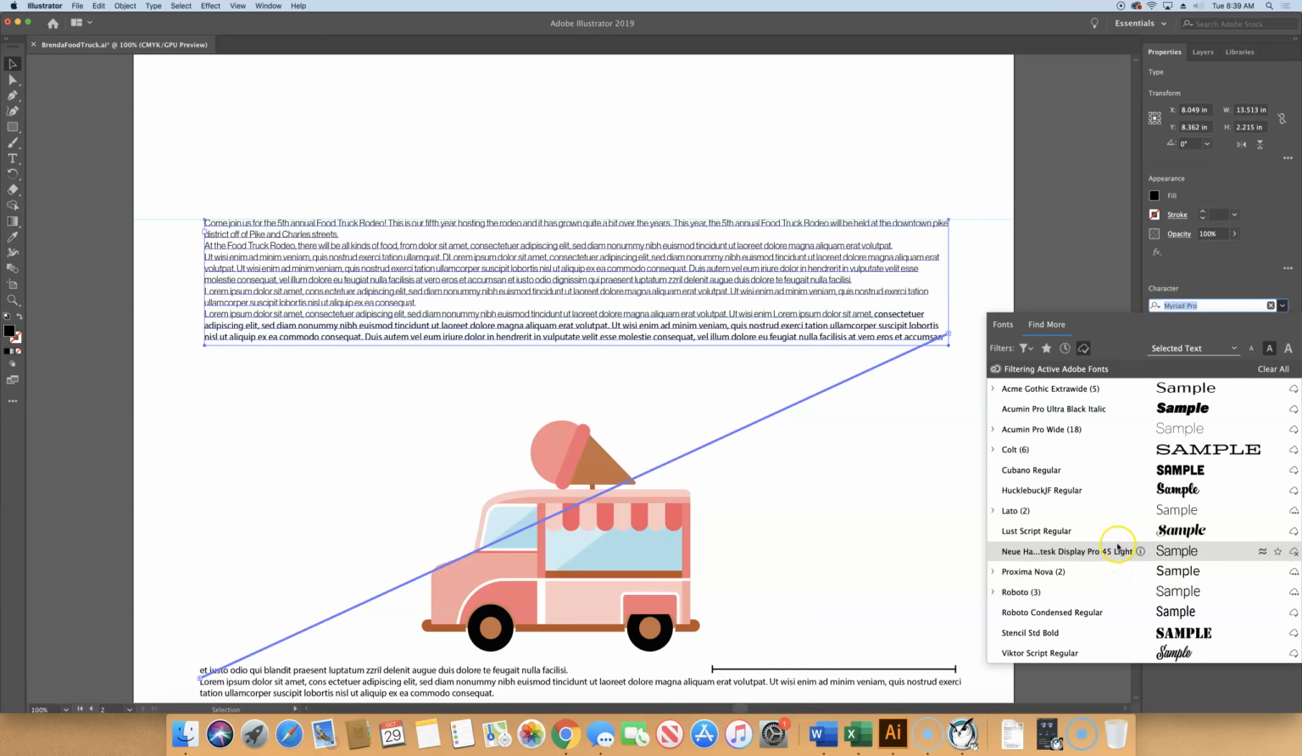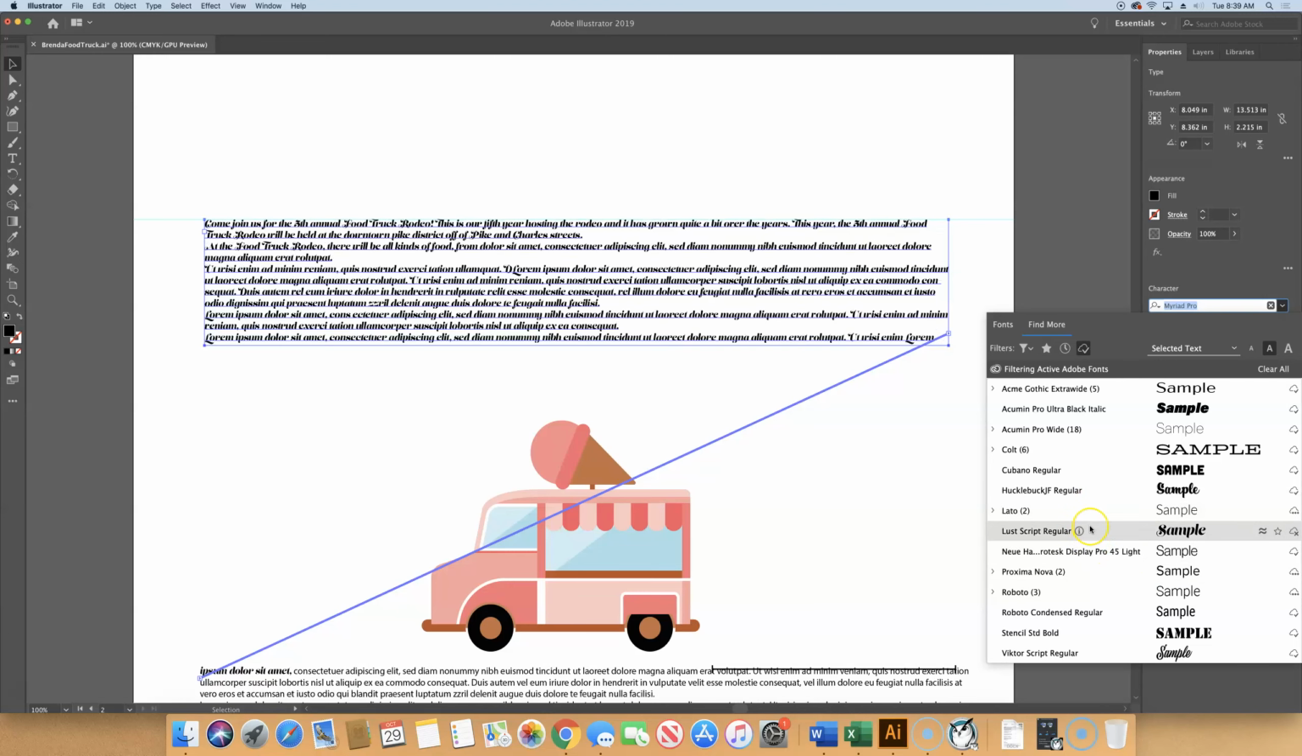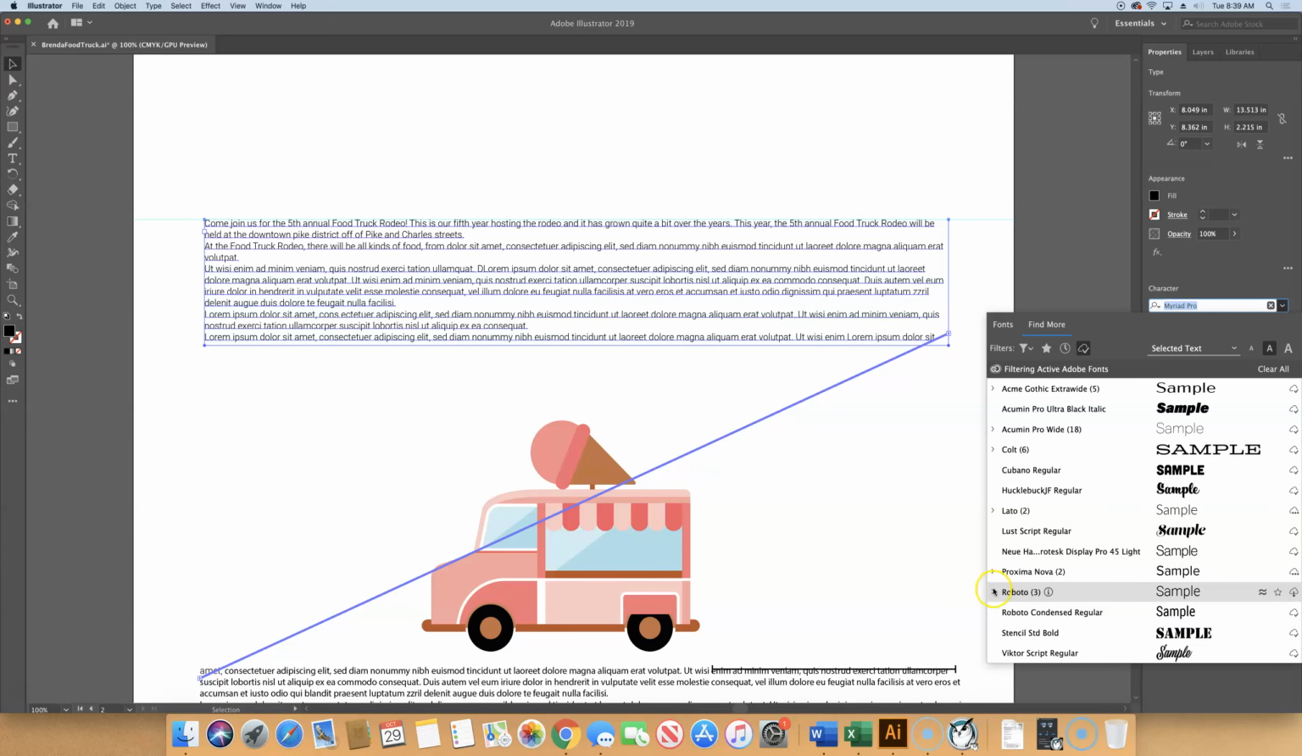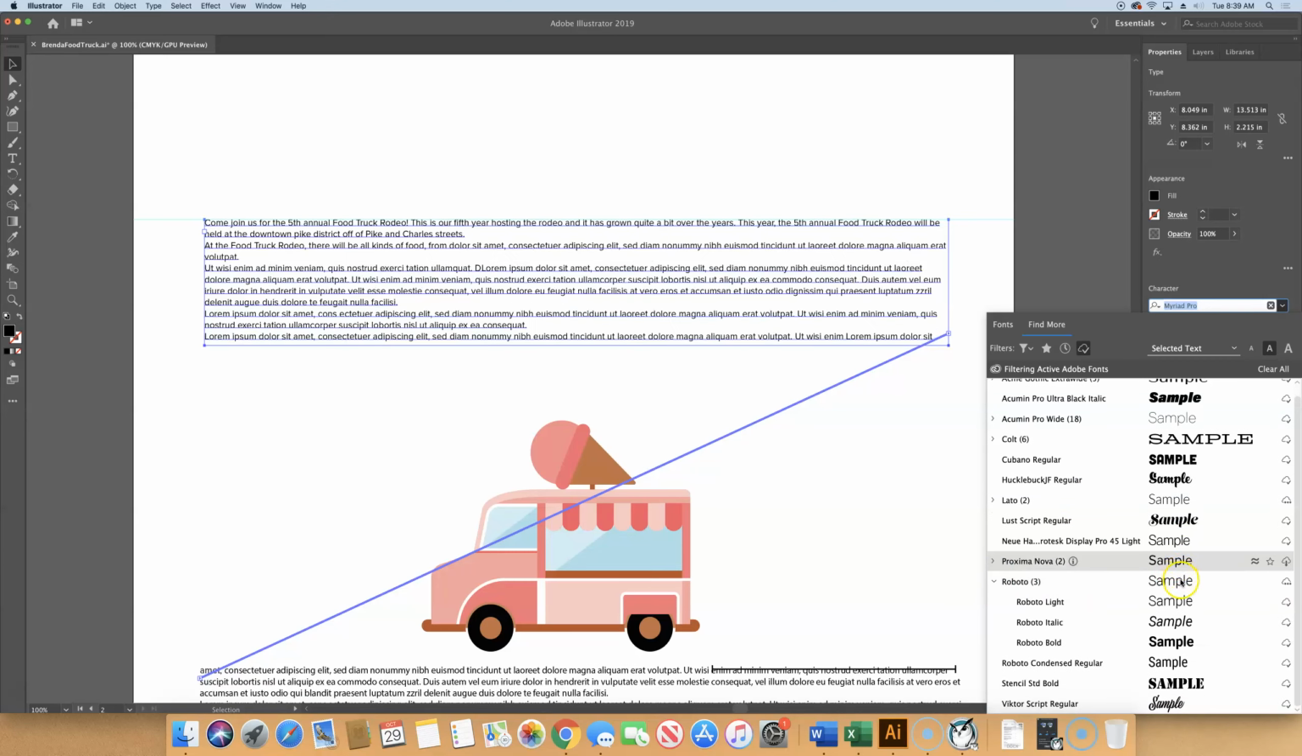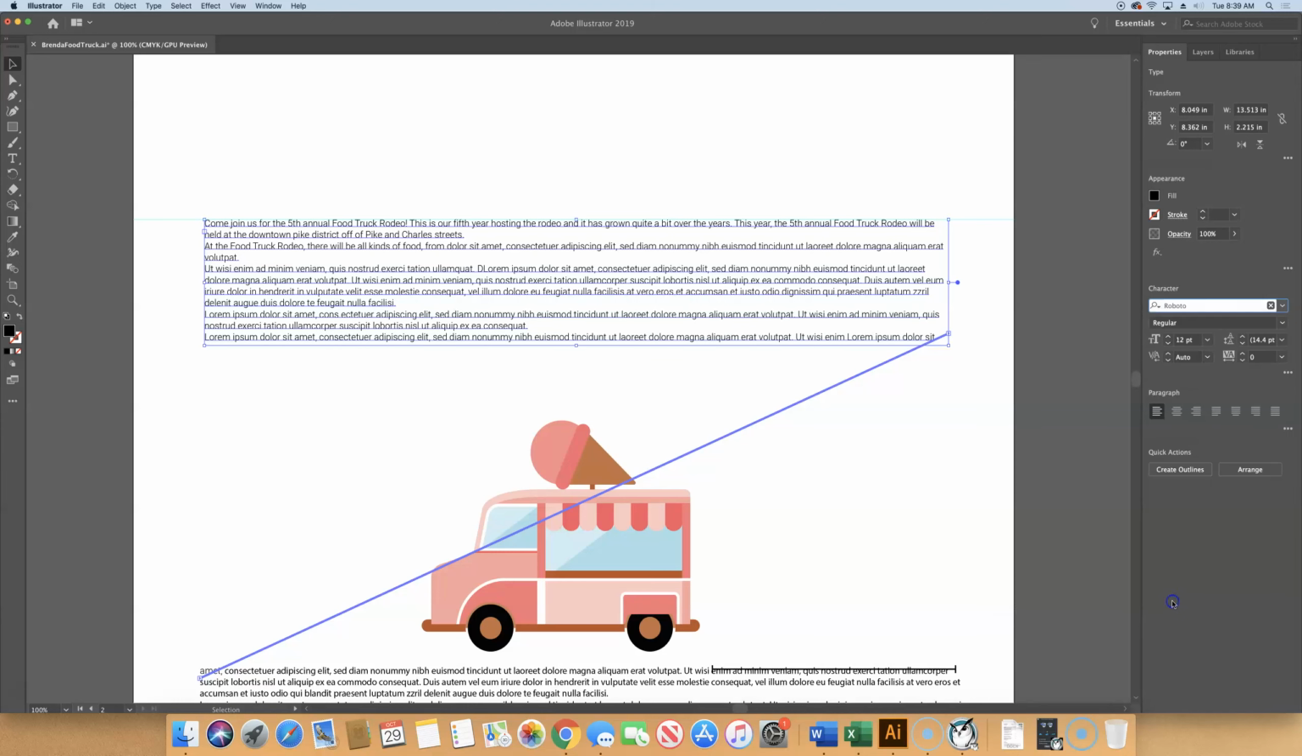As you move your cursor over, again, you start to see previews, which is very helpful. We need to twirl open the Robato menu so we can see all three of our Robatos. And we're going to choose Robato Light for this text. And because we have the threaded box selected, it's going to apply it. So we have Robato Light.